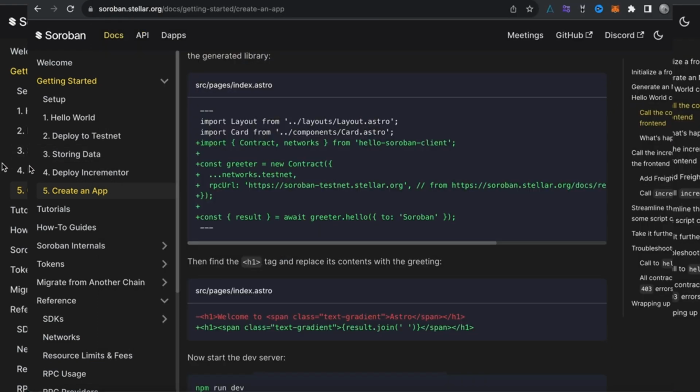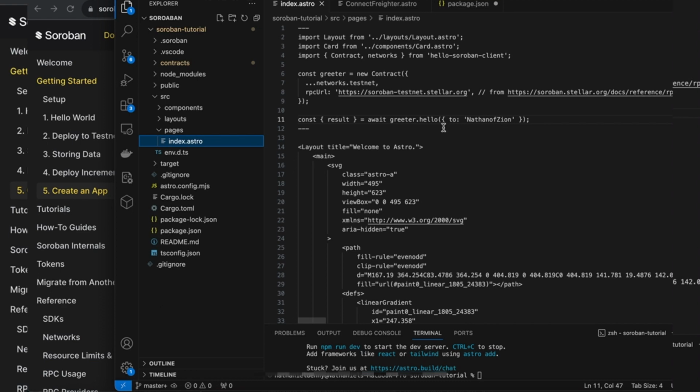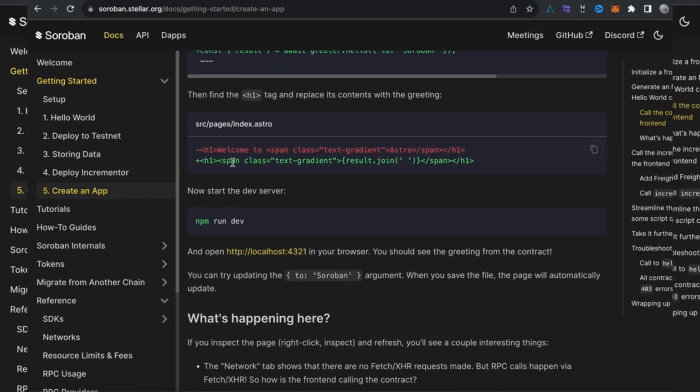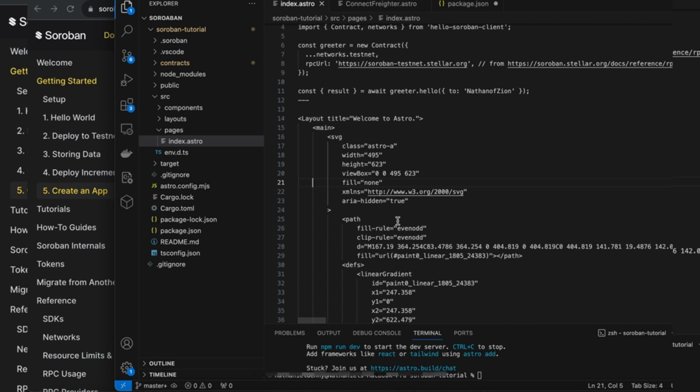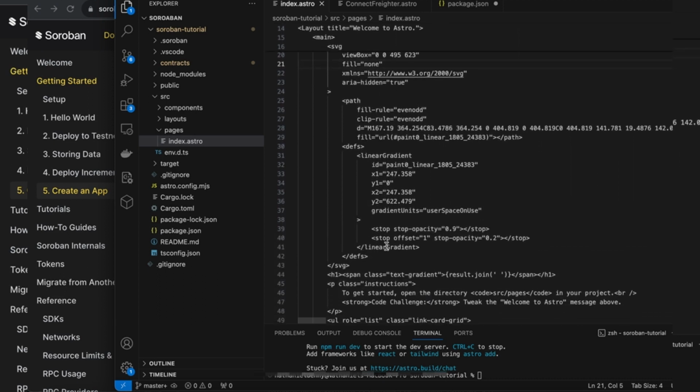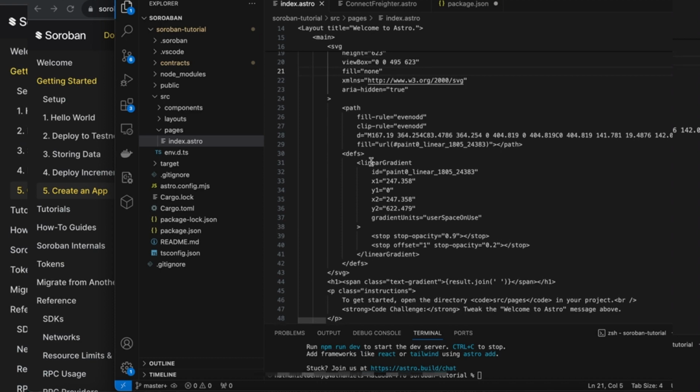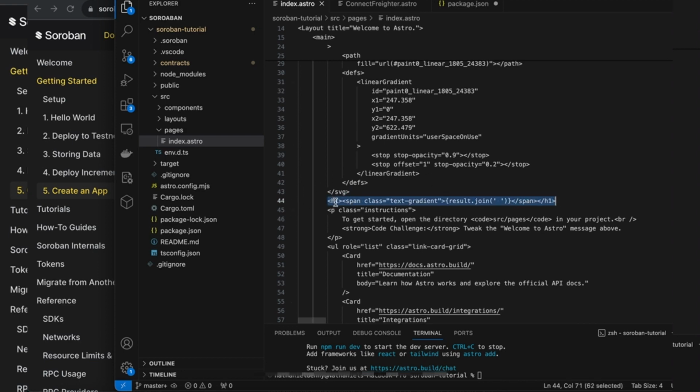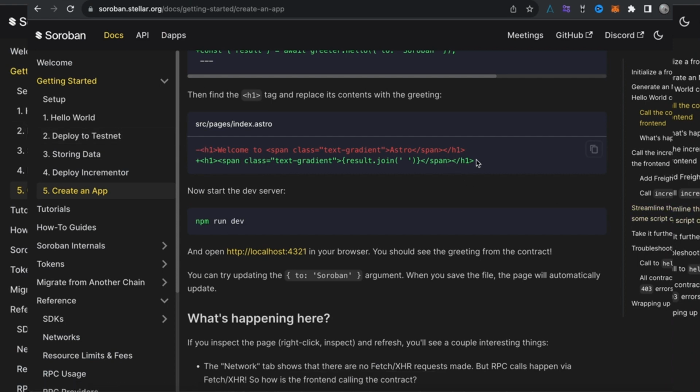Alright, so it's this. See if we can find it. Const hello Soroban greeting is, and I've changed the name in mine to Nathan of Zion, and you'll see why in a minute. So you want to copy this section here, copy and paste, Command V, and then we went down to the H1 span, and we changed that as well. So from this welcome to Astro, we've changed it to result join, so you can concatenate whatever it is in there and change the text. And where's our first H1 tag? Let's see. You may have found it before me. There we are. So we changed that there. So you look for the H1 under SVG, and then you remove this and paste this in.